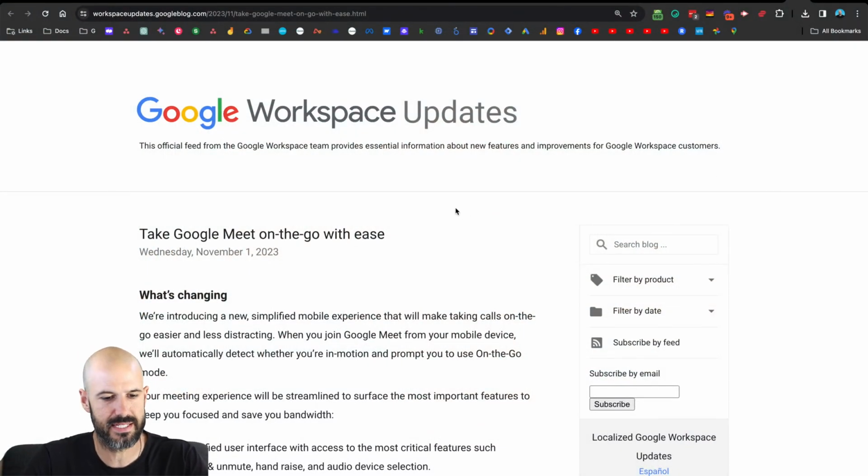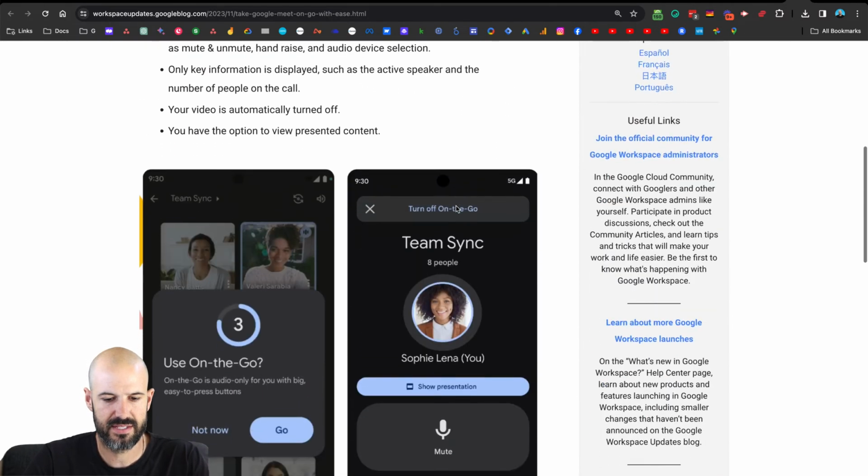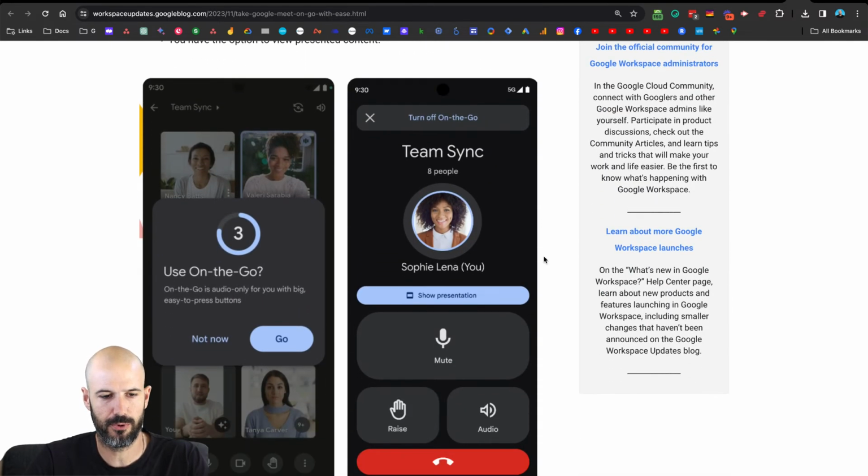Our first update is for Google Meet, and this is a simple on-the-go mode for Google Meet. Now, I really like this one. I actually only just noticed this a couple of weeks ago when I was out for a walk, joined a meeting, and it popped up and it said, hey, do you want to use on-the-go? Now, I suspect because it either took a while to roll out to my domain, or maybe it took a while for the updates to be rolled out to my phone.